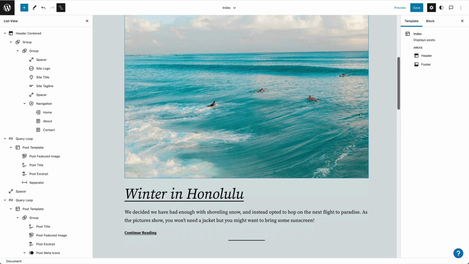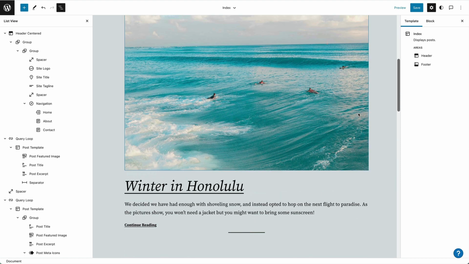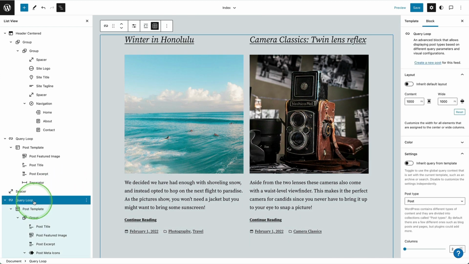That looks pretty good. One last thing, I can see that the blog post is repeated twice. We show the first one at the top and then it shows up again in the feed. One nice thing about the query loop is we can prevent this. And to do that, let's click on it in the sidebar. And then here in the settings, you can see we have this option called offset. And I'm going to change this from 0 to 1.